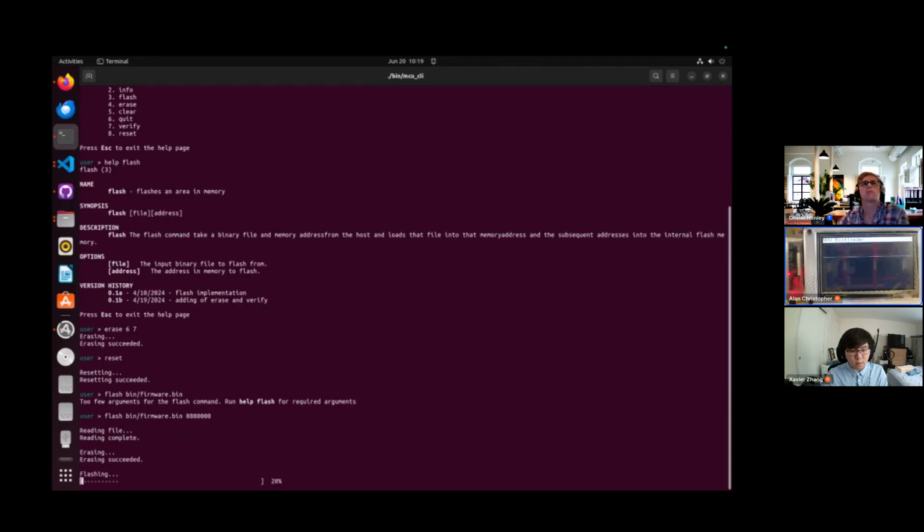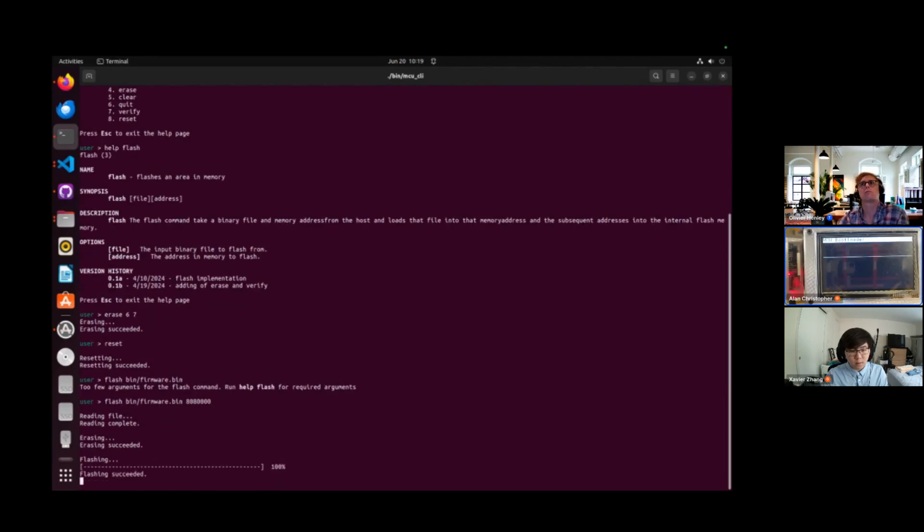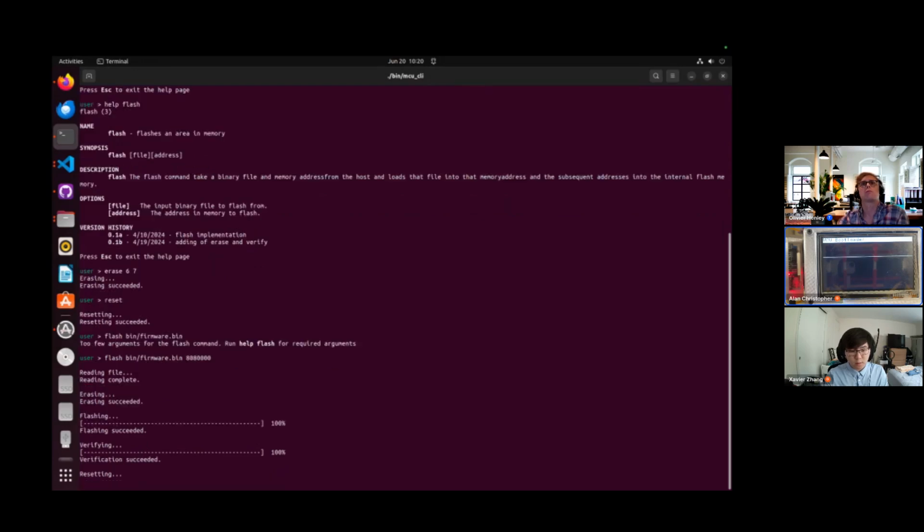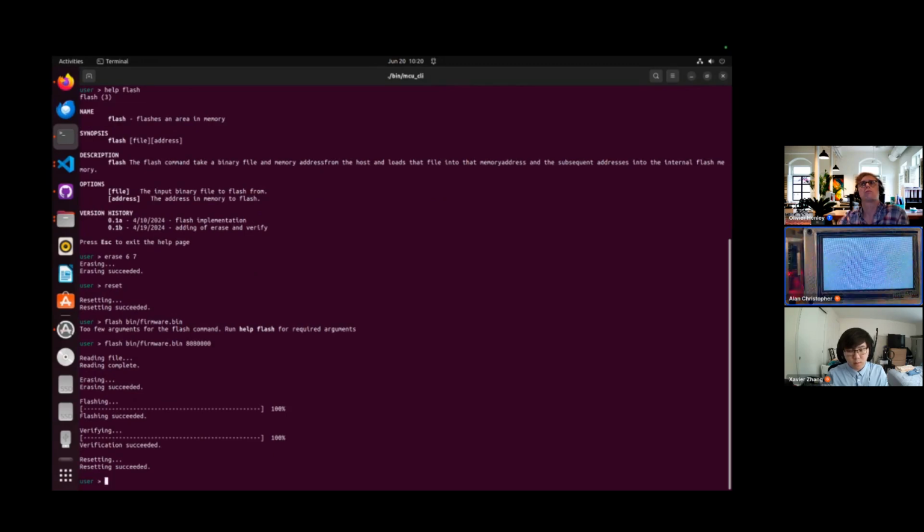It'll start by erasing the microcontroller to reset the flash to a writable state. It'll then write all the program data to the flash, and then do a byte-by-byte verification, reading back all the data to verify that it was flashed successfully. If that all passes, it'll automatically reset the microcontroller, and now, as you can see, our blinking light is back.